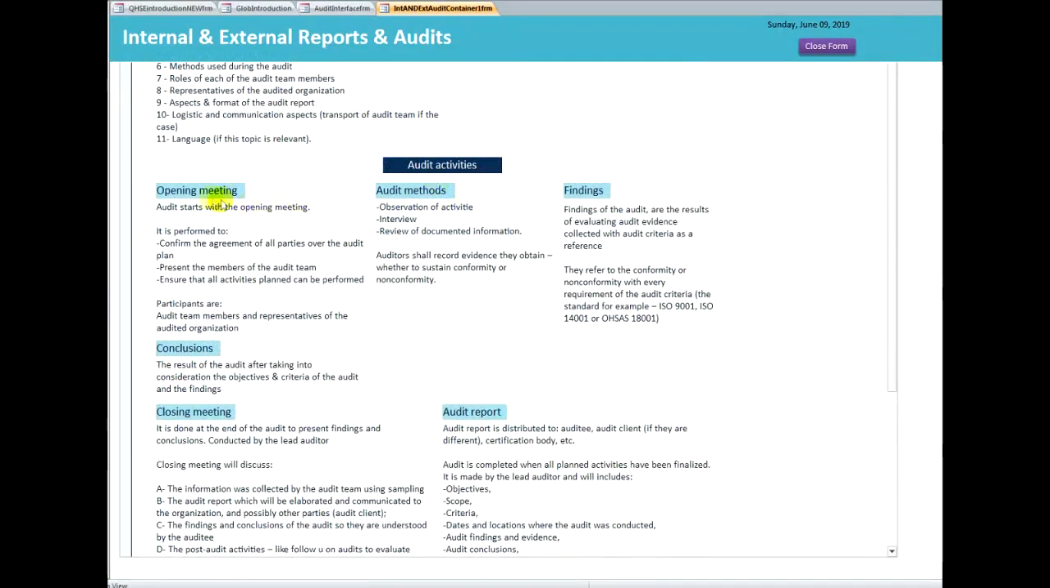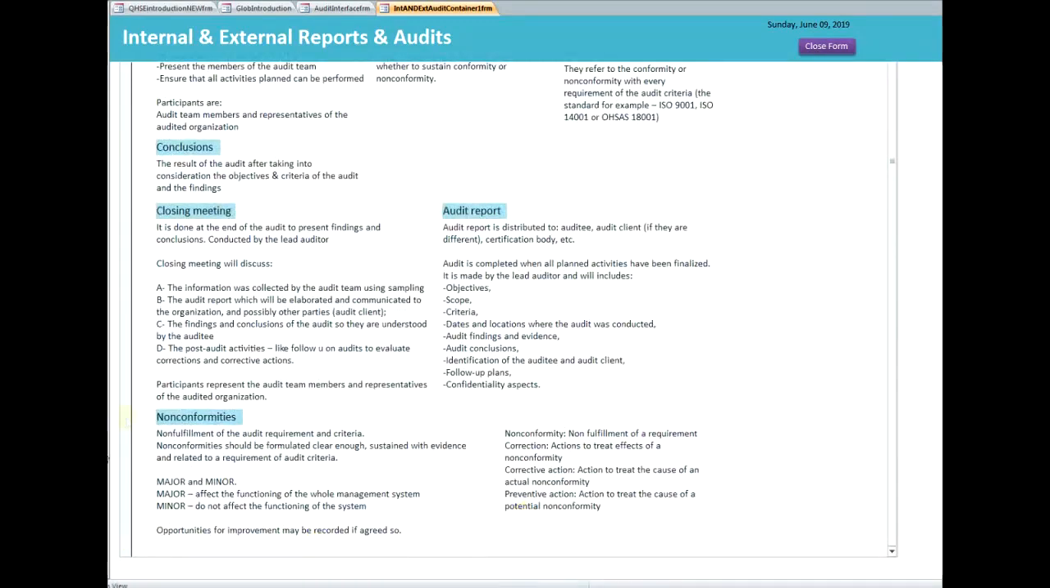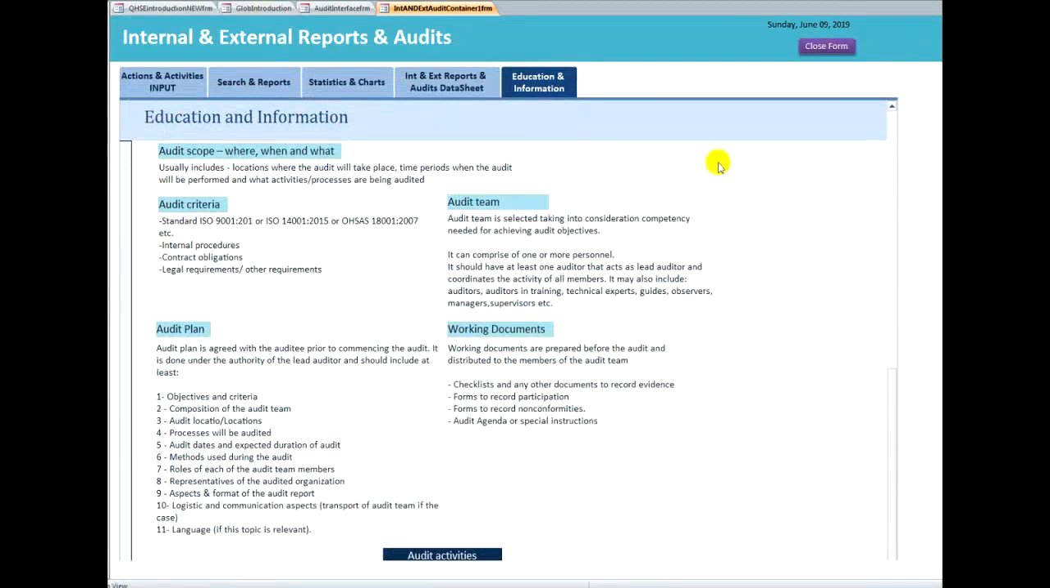Audit activity, what you do first. There is an opening meeting. And then what audit method you will use. And then there will be a finding. Then there will be a conclusion. Then there will be a closing meeting. Then there will be an audit report you produce. And then the non-conformity, how you're going to deal with them. Okay, all this stuff. So I explained those tabs that are related to the internal and external reports and audit.